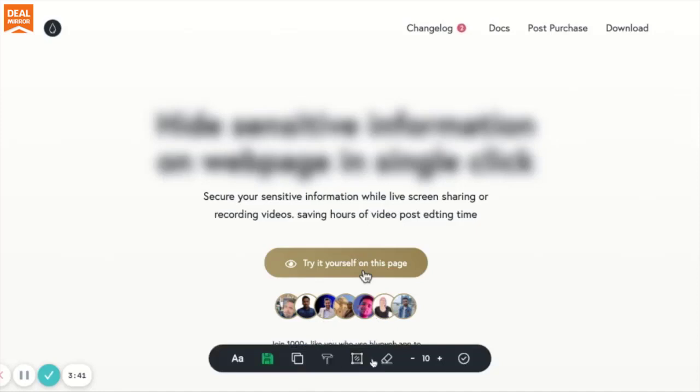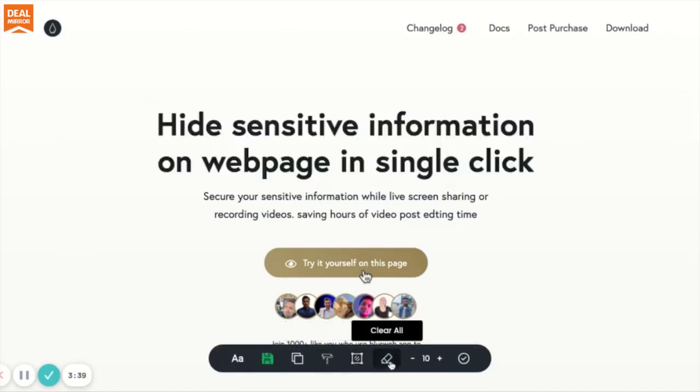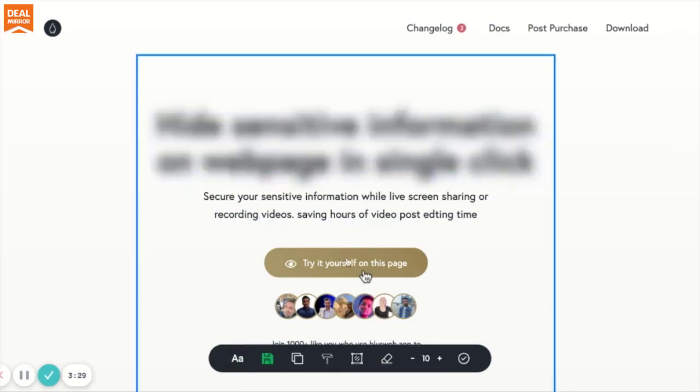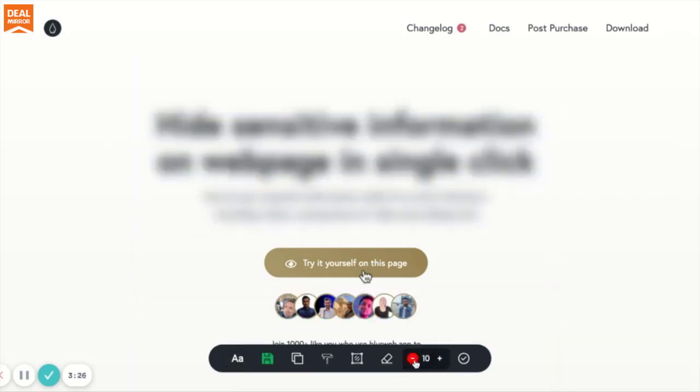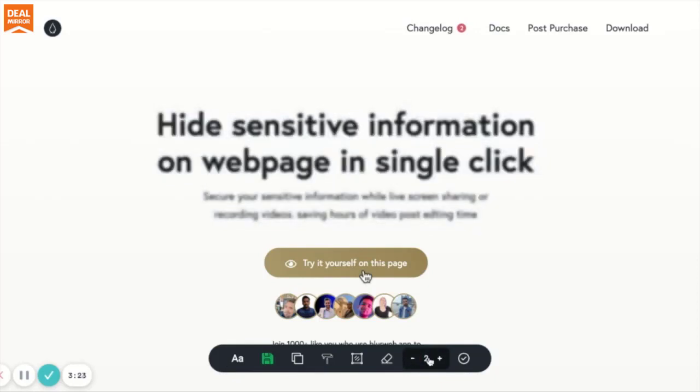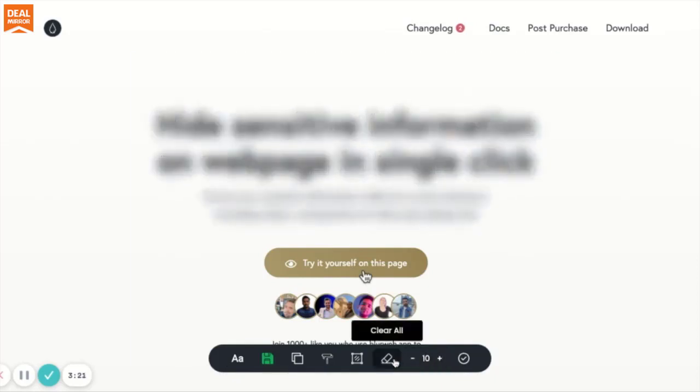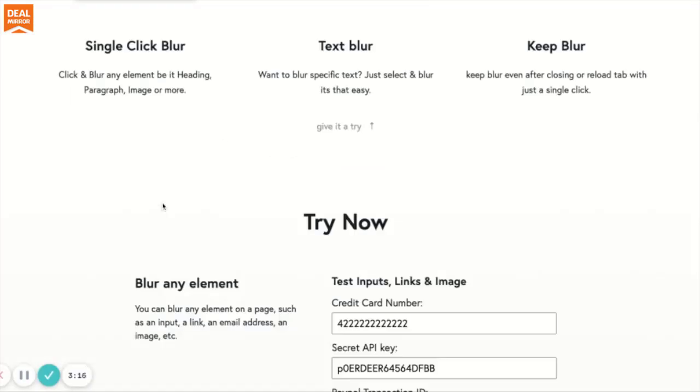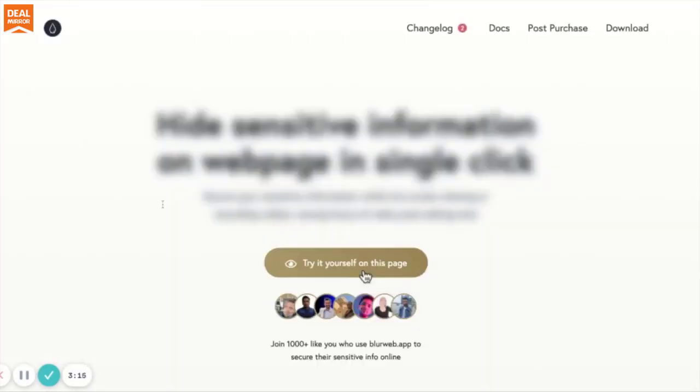Other than that, we also have a feature to clear all. So which is basically to clear all the selection which you have done, just so that if you want to restart from scratch. We have a control as well. So if you blur something out, so let's say I blurred this particular element out and I want to control the blur intensity. In that case, I can just decrease it or I can increase it with just very simple clicks. And once all it is done, I can just click on this done and I am ready to share the screen with the world.